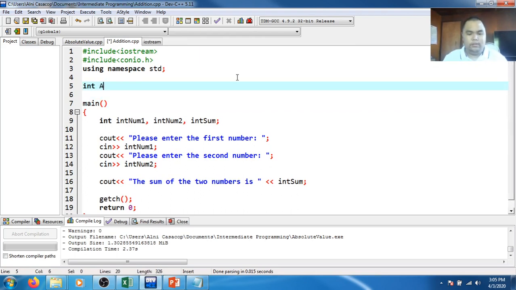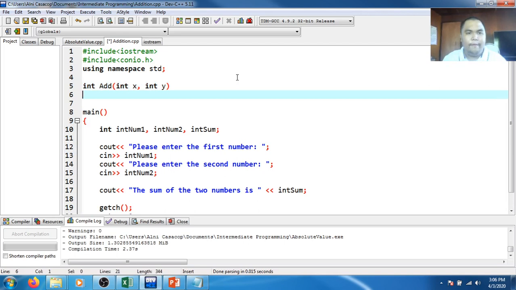So, int add, for example, and then I will have int x, comma, int y. Bakit int x and int y? Because I will be using two values, first number and second number. Next.